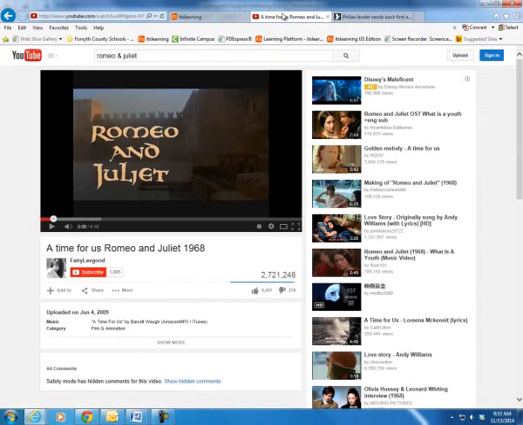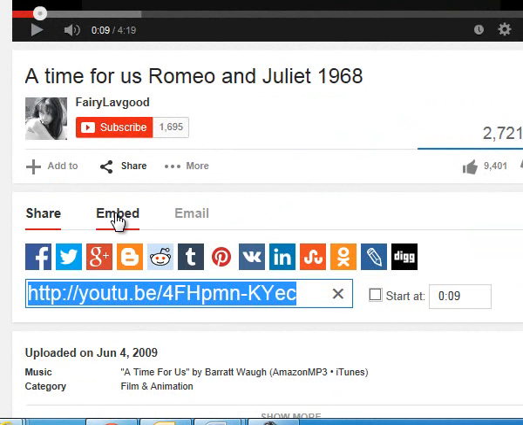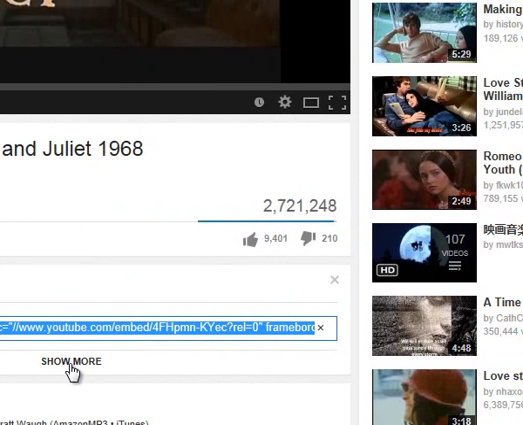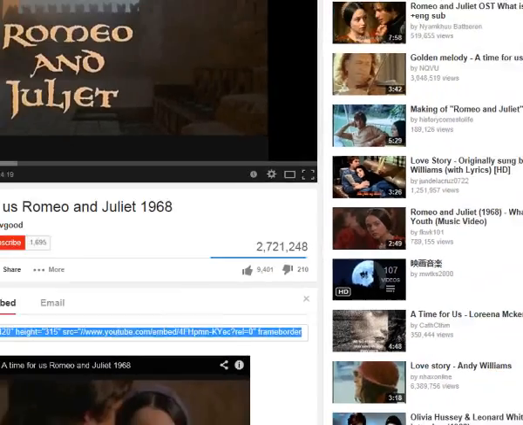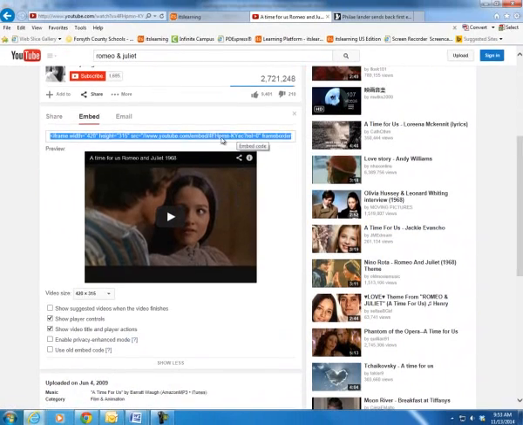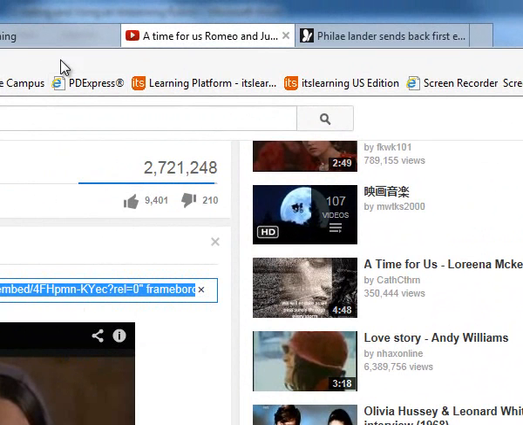I'll go to the video site, so here I'm using YouTube. I'll click on Share underneath that video, click Embed. Underneath that embed code, you'll see a Show More option. If you click there, I would highly suggest that you uncheck where it says Show Suggested Videos, so that way it will not give additional videos at the end that may be inappropriate for your students. I'm going to go up here to this embed code, right click and copy that embed code.